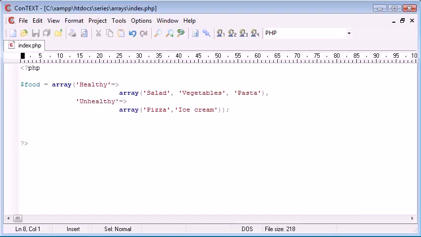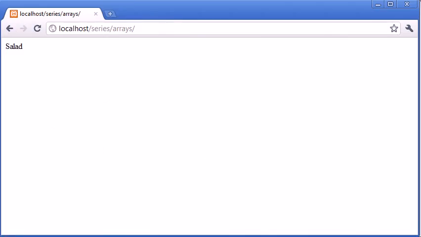I've left the example here from when I did the code in the multi-dimensional arrays tutorial. What we're going to be doing is displaying to the user a list of healthy and unhealthy food, so we can see the practical uses of multi-dimensional arrays, and then using this for each construct to display all these values rather than accessing the values like so. We could do food healthy and then access element 0, which would be salad. So if we refresh that, we have salad up here.